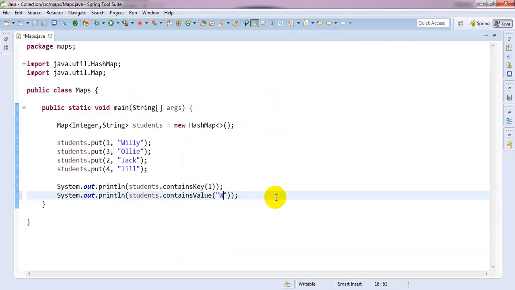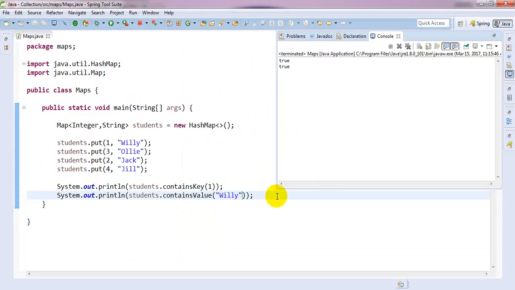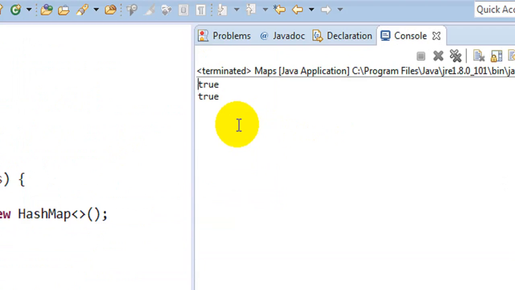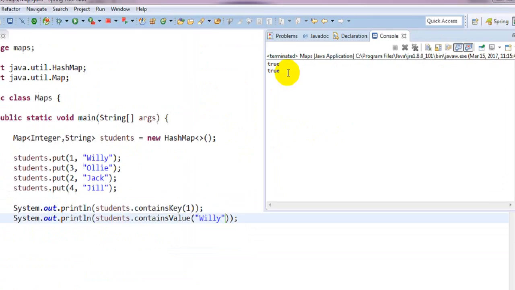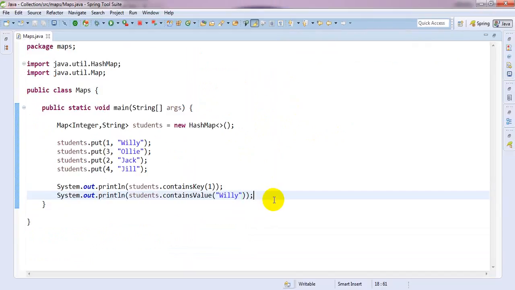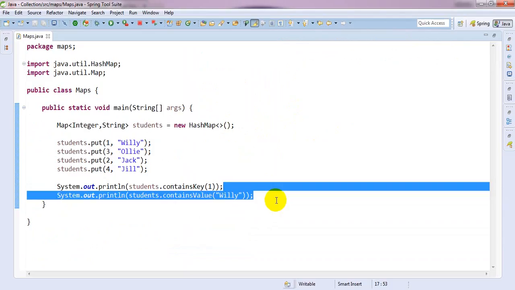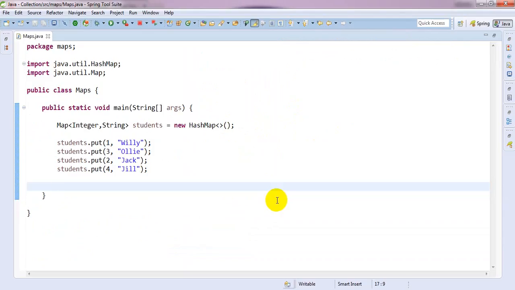Now let's try the same thing with Willie. If we get this, let's go and run the program, and here it returns true because we have that in our map. Now we covered those methods as well, and now I'm gonna show you something else. How can we get a certain value using the key?